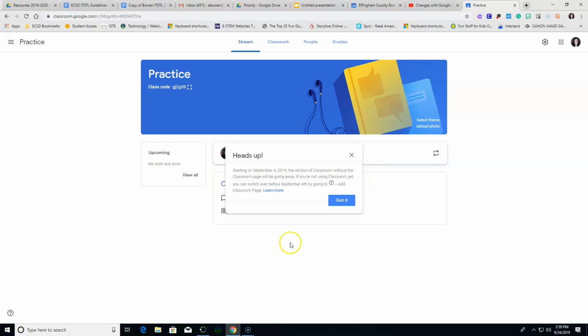And once you start, oh, look, they gave me a heads up. They did say starting September 4th that the version of Classroom without the work page will be going away. So it says you can switch over before September 4th by going to the question mark, add classroom page.